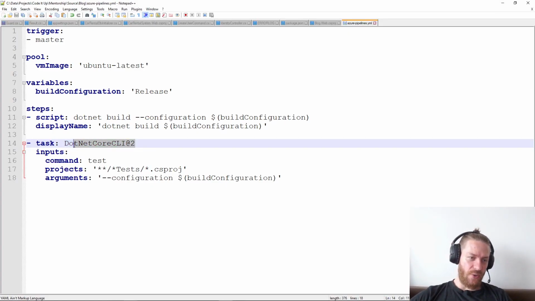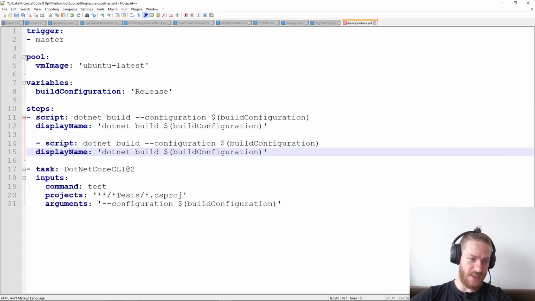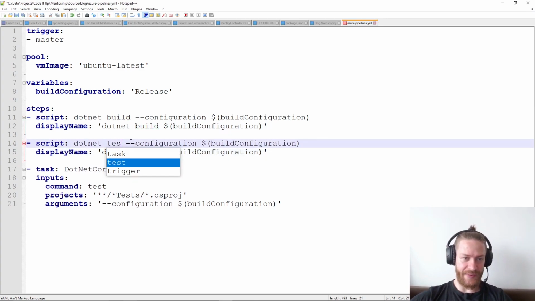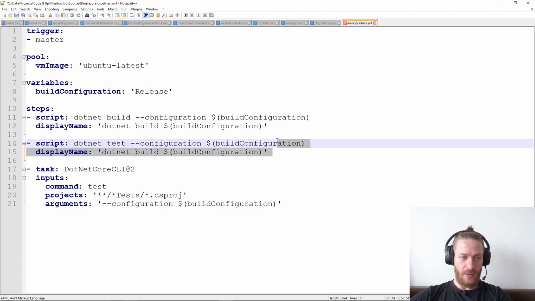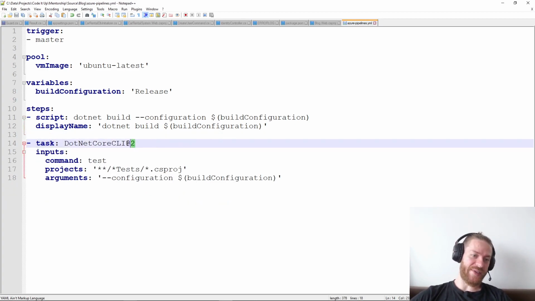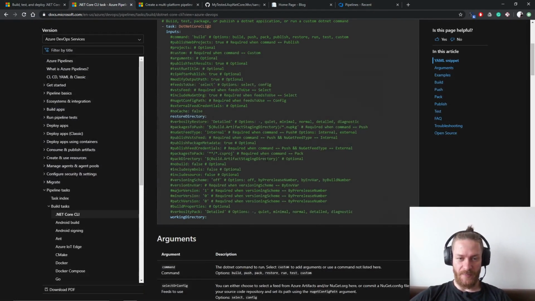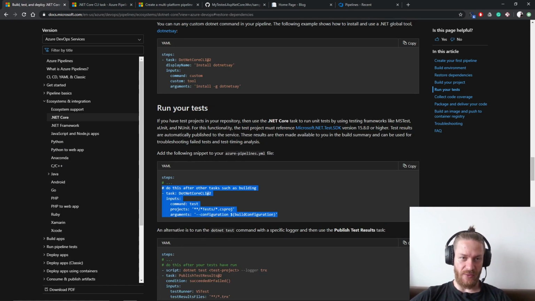So essentially, we say we want to use the built-in task. We can use a script too. You can use a script and specify something like dotnet test, but it's more appropriate to use tasks. We can also use a task for building our app, so let's use that too.